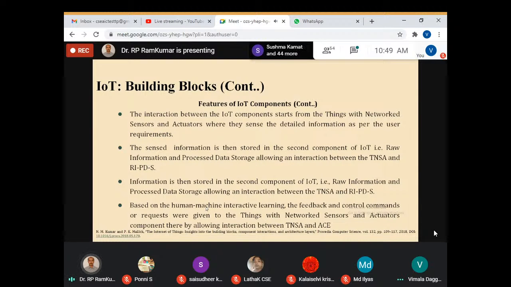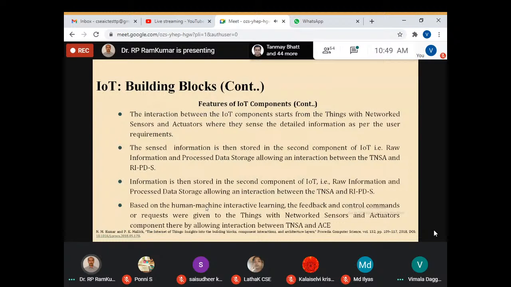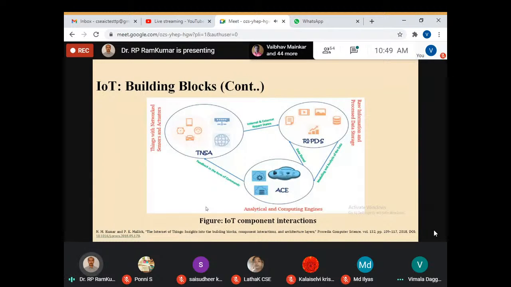Coming to the features of components. What else? The way these are interacting. See this diagram. The explanation of the diagram is given. That is, interaction between the IoT components starts from things with network. It is of a cyclic nature. It is cyclic.